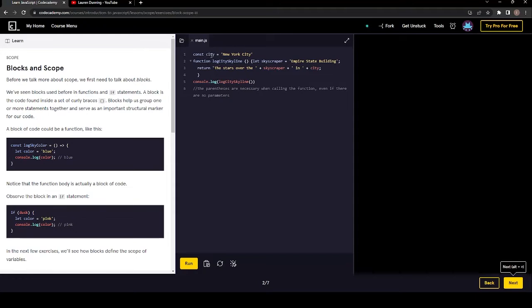So here you can see that I made a variable city equals New York City, and then I made a function about logging the city skyline, and in that function body I let the skyscraper equal Empire State Building and returned the stars over the skyscraper in the city, and then I console logged the log city skyline. So the parentheses right here are necessary when calling the function, even if there are no parameters, because if I were to not have these, we'll run this and see what happens. I know it gives me some sort of error. Yeah, it runs function logs city skyline, and that's not what we're looking for. But then if I were to add those parentheses, even though there is no parameter, I just have to do that for formality reasons. And there it is.